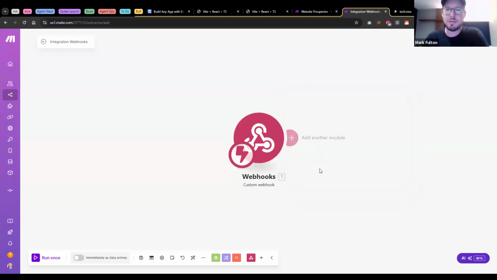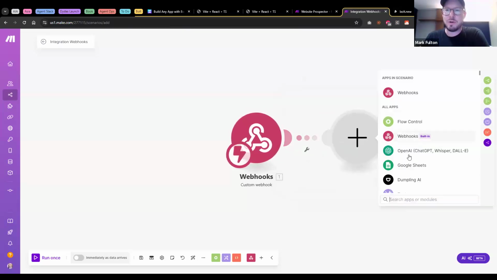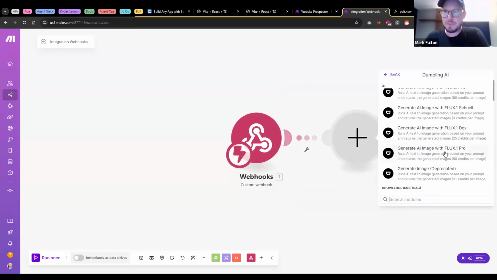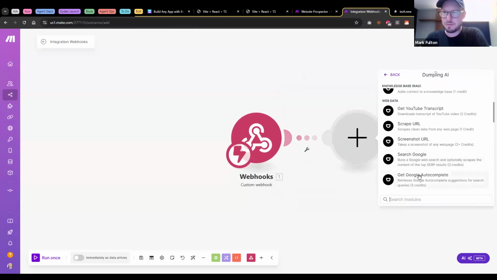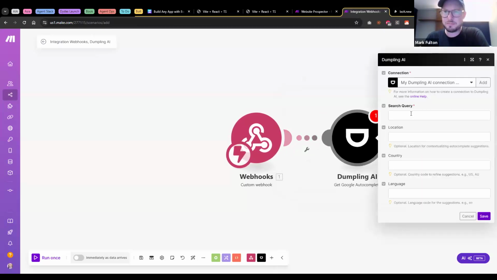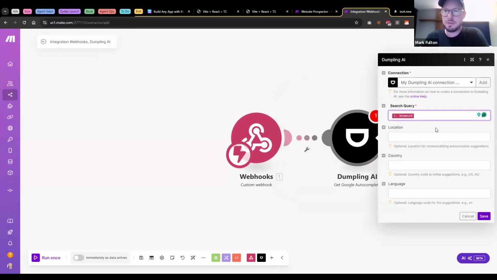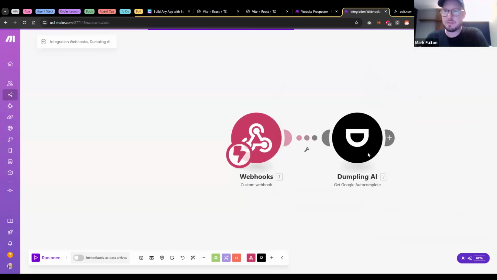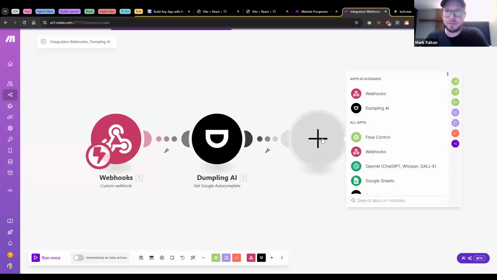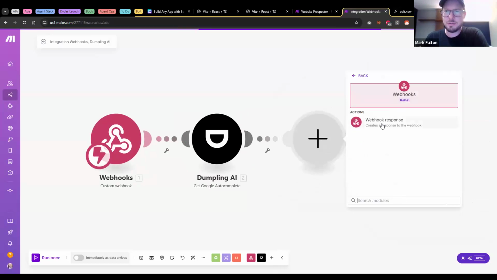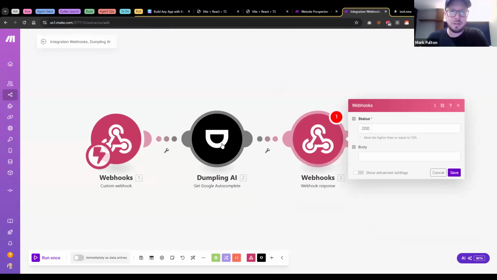But if we go back, we can see that it says successfully determined. That's what we needed. So now we can do our Dumpling step, and we can go to Google Get Autocomplete. And now we have our keyword. That should be fine. And then what we're going to do is webhook response. Let's see if this is mapped.